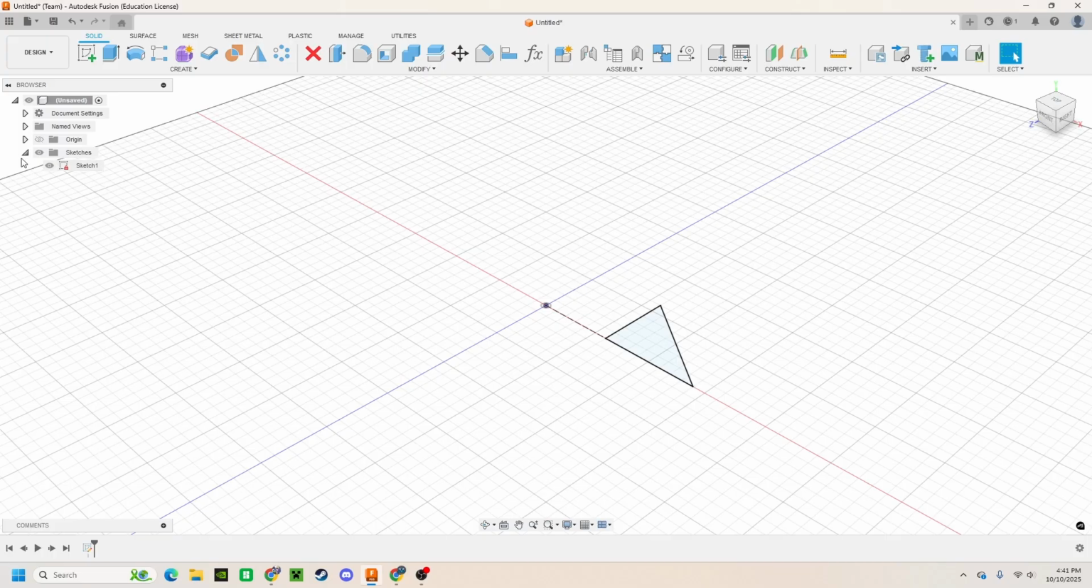Now we can see our sketch appears in the sketch browser. If we wanted to edit our sketch, we can double click on the sketch, and if we wanted to rename it, we could right click on the sketch.